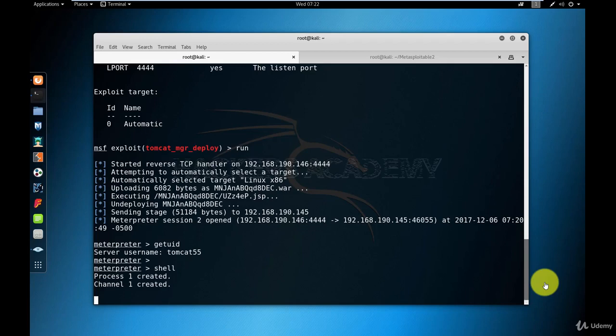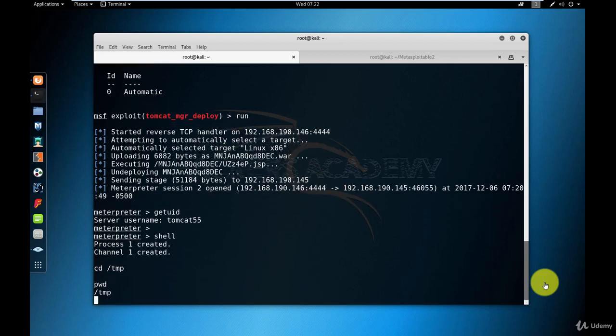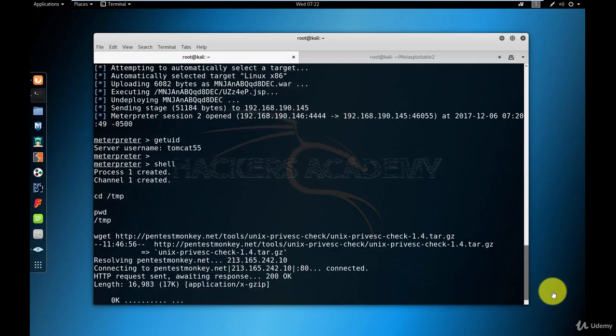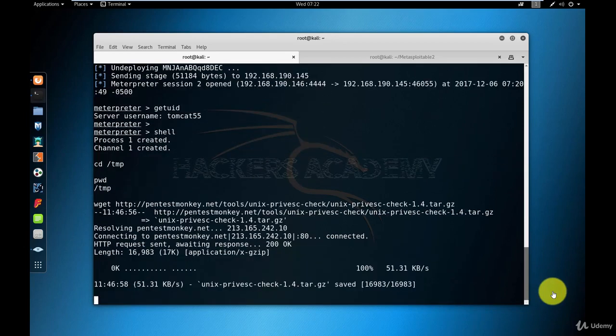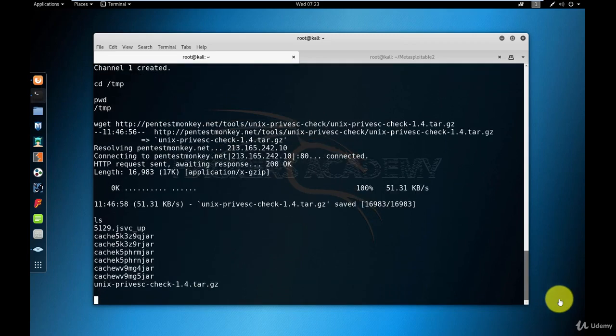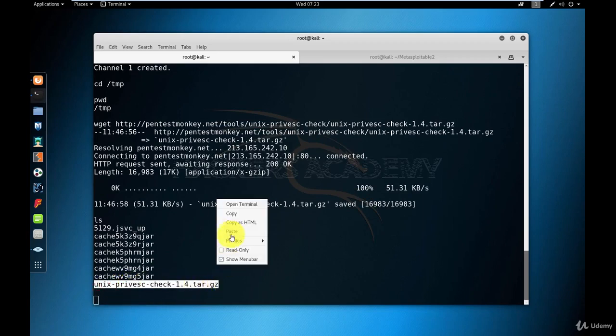So what I'm going to do right now is change the directory into temp. I'll double check that I am in temp using the pwd command, and then I'm going to download the unix-privesc-check script. I'll do that using the wget command, which we've seen multiple times, and I'll wait for the download to finish. Now, as you can see here, if I do ls, I have the file downloaded into the temp directory. I'll copy the name of the file, and I'm going to extract it using the tar command that we've seen before.